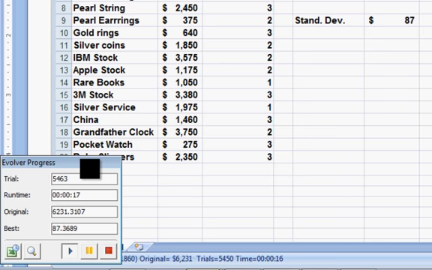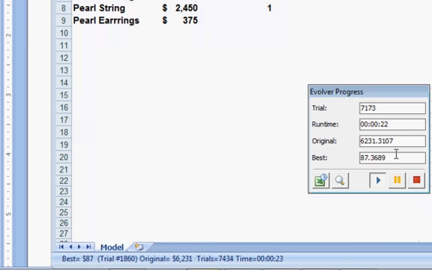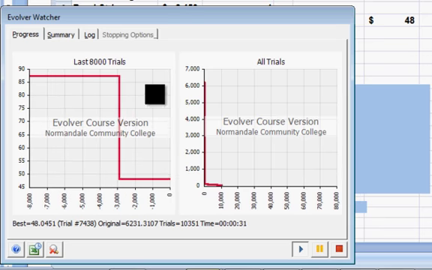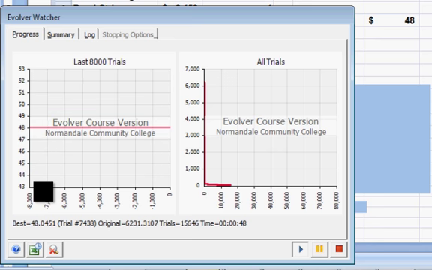In the Evolver progress box, we can let this go for a while, and see if we'll come up with a better version. You can also have it show you a little bit about what it's doing, so I'll click on the Watcher button here, and you'll see that what it has done so far is started out with a very high standard deviation, more than 6,000, and has currently dropped way down on this last 8,000 attempts at rearranging the granddaughter numbers. It's dropped to below 50, and that could be about as good a value as I could hope to get. I could let it run for a little while longer.